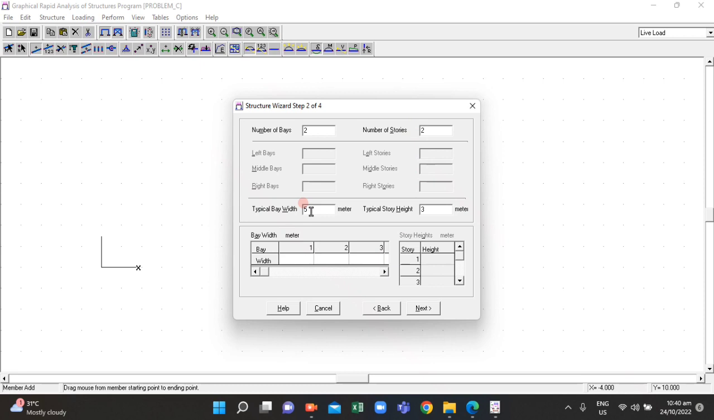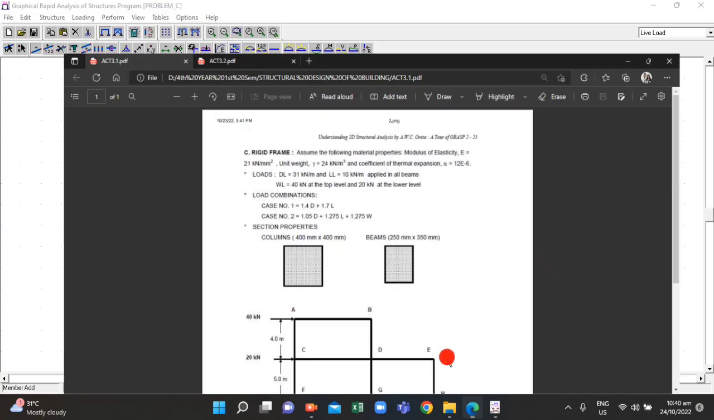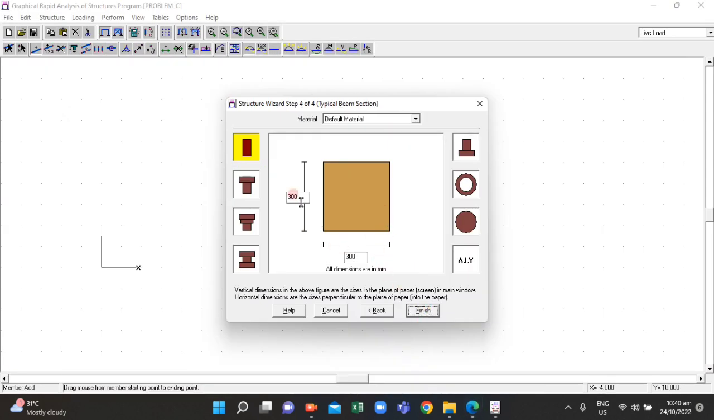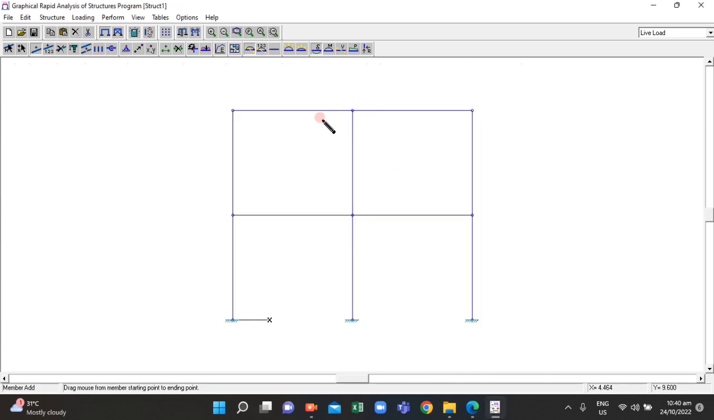Number of stories, that's 2. Bay width, I'm going to input 6 for much lesser adjustment on the structure later on. And 5 is the typical story height. Click next. The material is concrete. This is actually 400 by 400, from the given. You see from here. Click next. Then this is 150, 150. Default material is concrete. And then click OK.